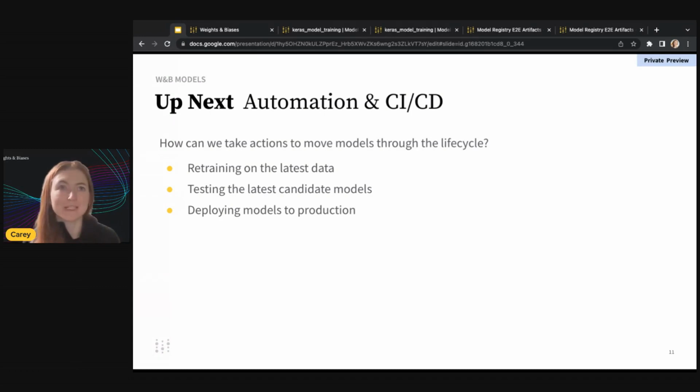So say a new model is linked in there to the registry. How do you automatically kick off like a test suite? Or now that model's passed all of these tests, it's looking good. How do we deploy that model to production? So I'll hand it off to Igor now to talk more about automation and CI/CD.